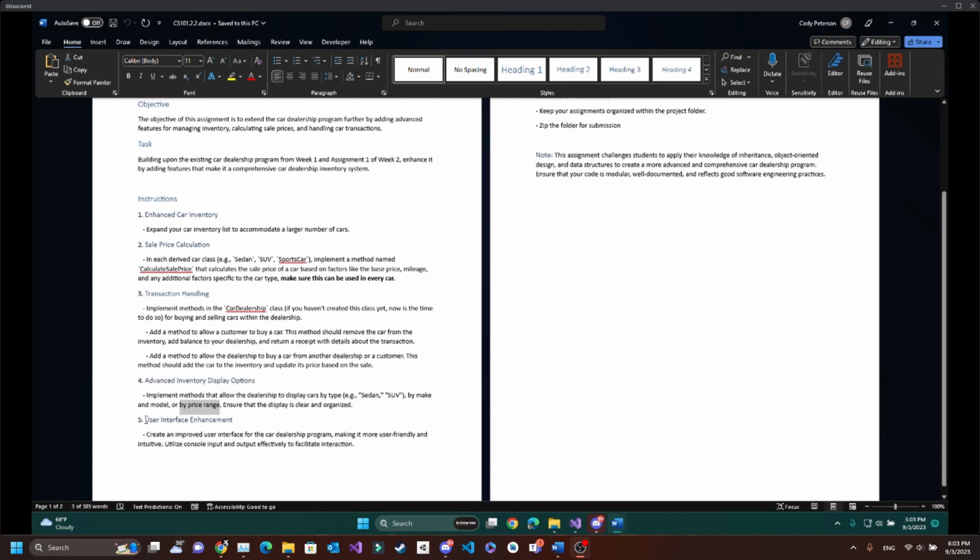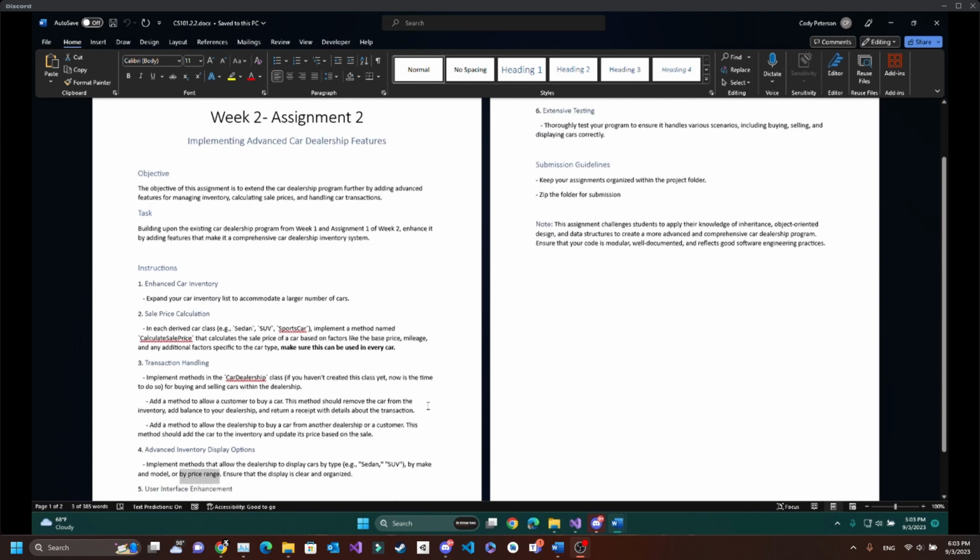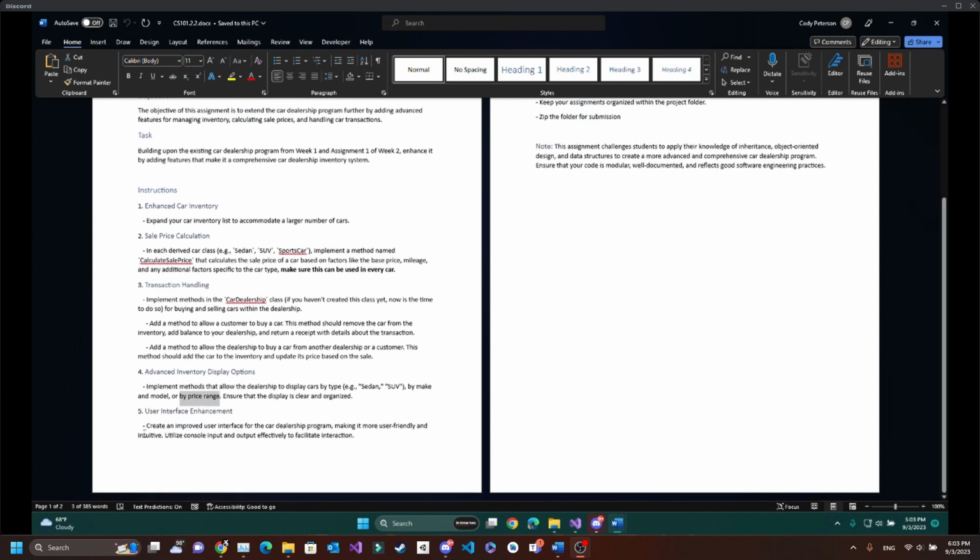And then the last pieces are making sure that it's user friendly. You're going to be using while loops and for loops. You're going to take in user input. And you're going to say, hey, what do you want to do? Oh, you want to buy a car. Okay. What car are you buying? That sort of thing.